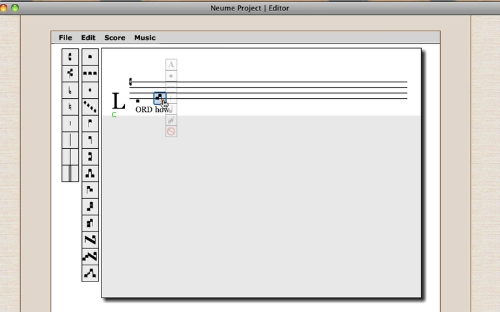Next up we have a dot, and we'll notice that the dot steers clear of the stave lines, always stays in the space. I think that's a handy feature.